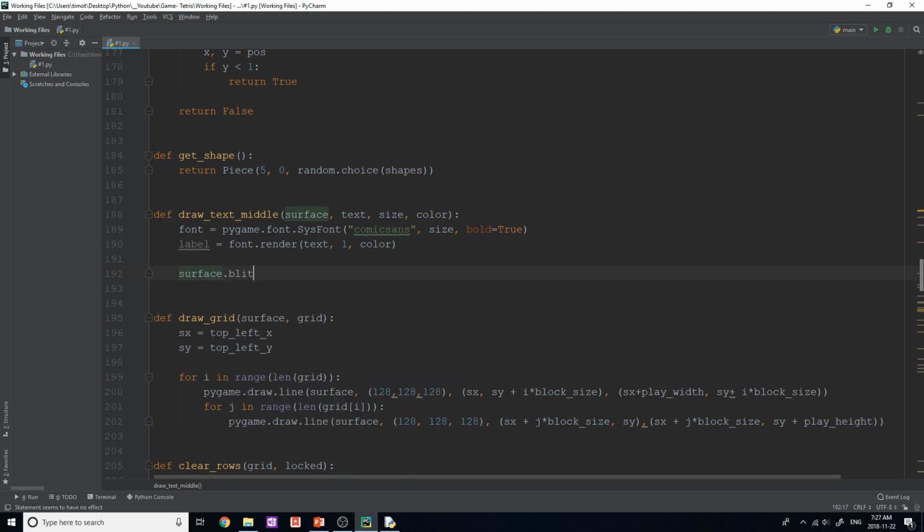So to do this, we'll say surface.blit, label, comma, and now we're just going to do a little bit of math here. So top_left_x plus play_width divided by 2, not 3, minus, and we're going to get the label width. And the way we do this, I don't believe I've actually done this yet, is get_width. I think I'm just going to check. Yeah, get_width. And the reason I have this in brackets is because I'm going to divide this by 2 as well. And this will essentially give us the middle position where we should be drawing in terms of x coordinate.